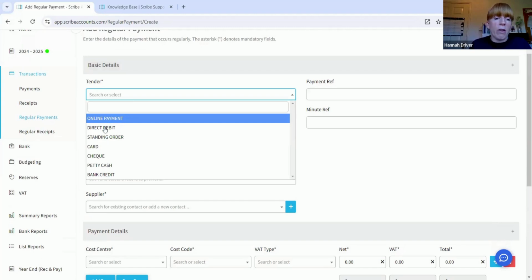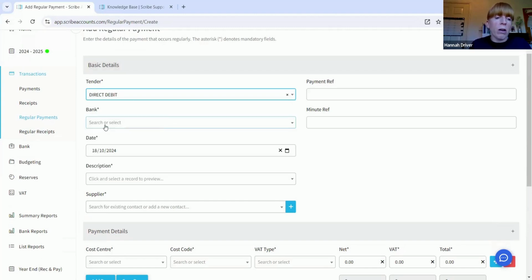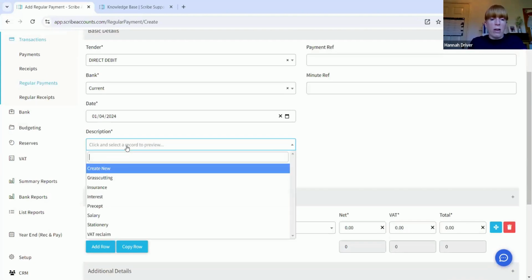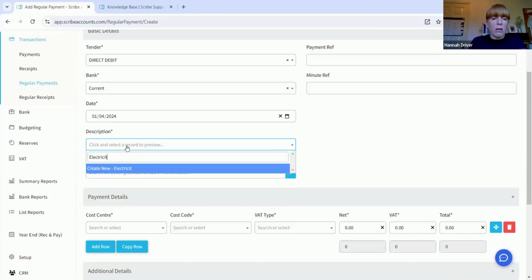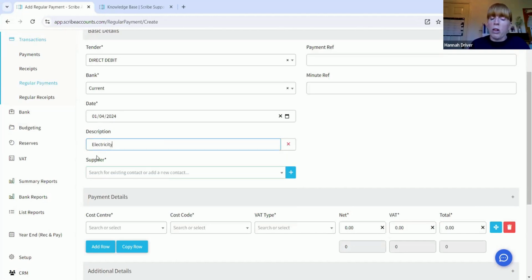If we have a direct debit, for example, coming from our current account, the date doesn't matter hugely because it will be created when you enter it in, but you may want to put the date that you first started doing this from. So let's say we've gone back to the 1st of April for this direct debit. Let's have an electricity direct debit in this example. Again, you can create new descriptions in here as you did in the previous screen if you need to.